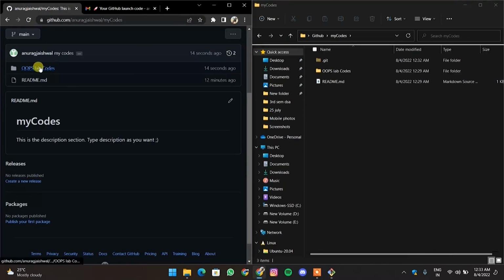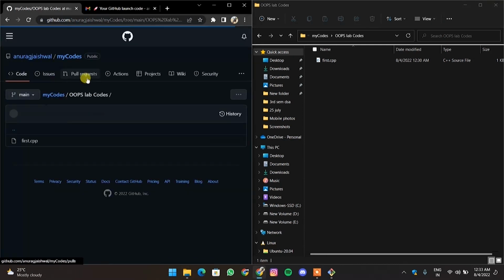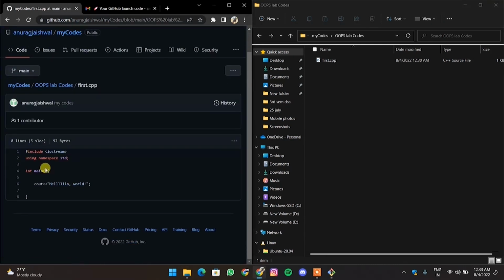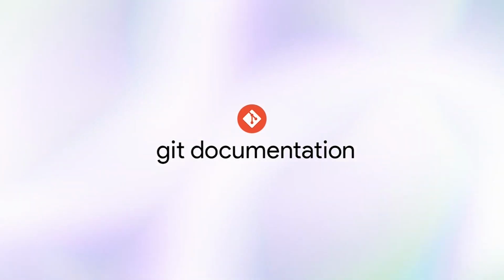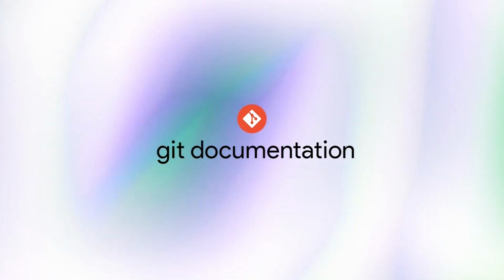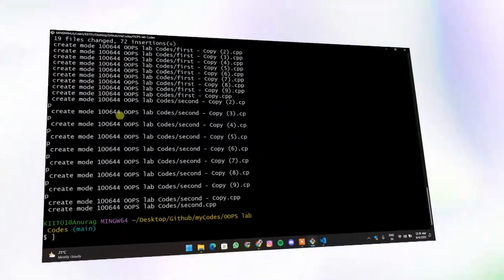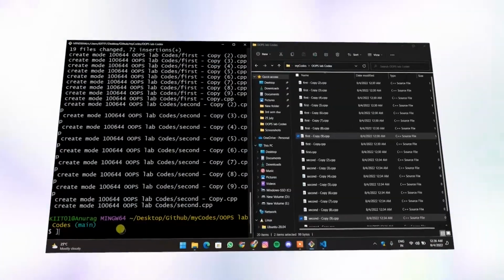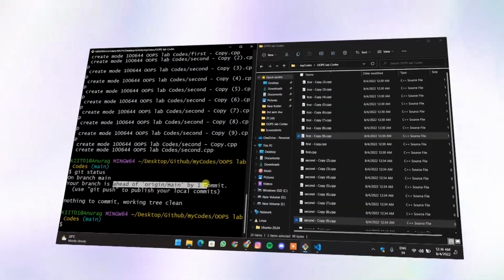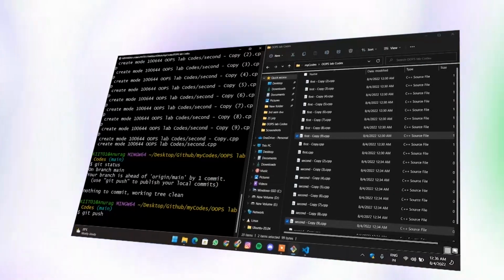So there are a lot of commands like this: git status, git init and many more. You can always go to Git documentation and check all the commands. The link is in the description. And that's it. You can add as many repositories as you want and add files, upload to GitHub and many more.